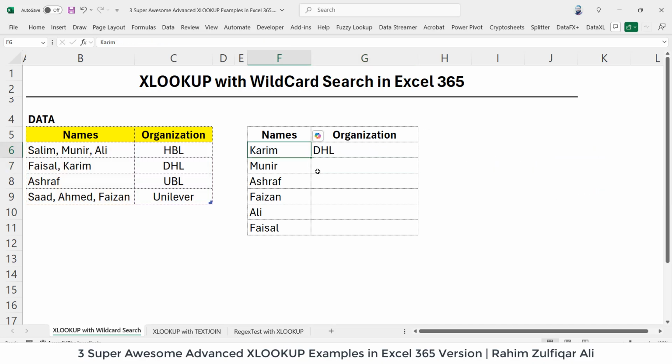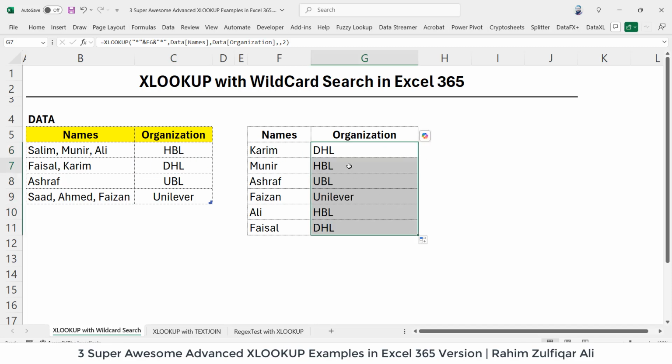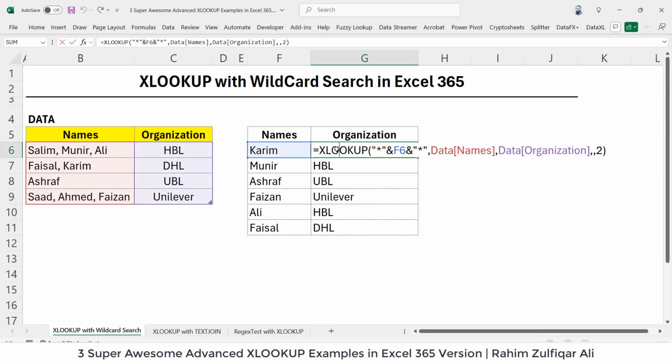And now you can see that Kareem has been found in this particular range wherever it was available, and it's returning the organization name. And similarly, when I copy and paste downwards, I can get all the people's organization names very easily. So this was the scenario of wildcard search.